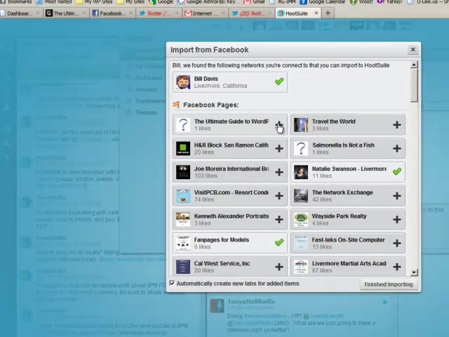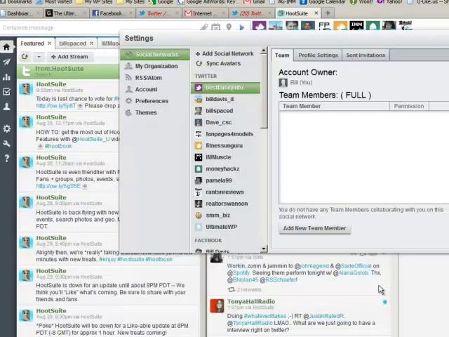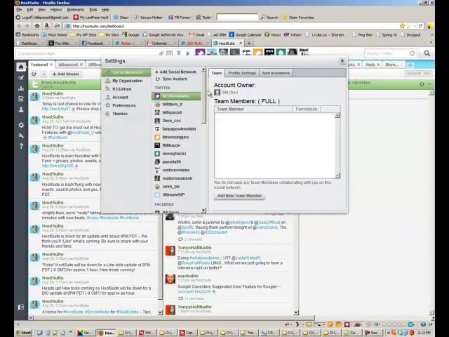That's the first one. So click on that icon and then finish importing. And then you're done. So what I've done here is I've syndicated your content out to your Facebook fan page and your Twitter account. You can do a whole lot of other things here too.